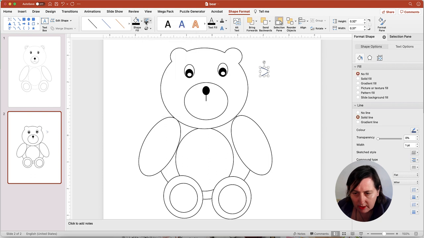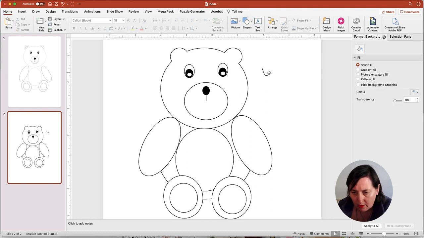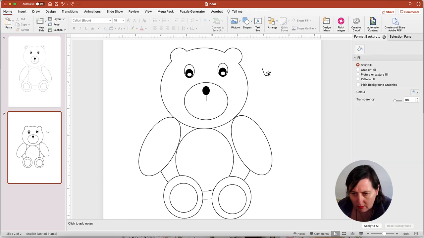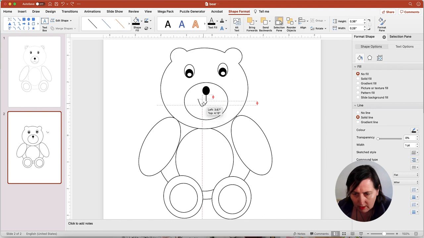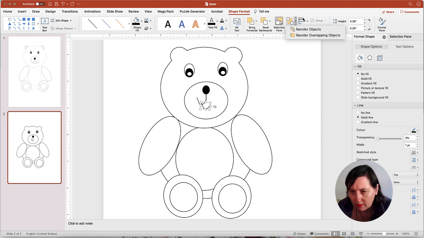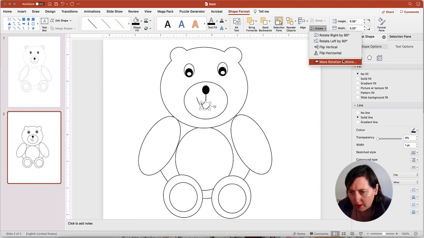And line again, it's going to be black. Okay, edit that point. I might actually flatten it a little bit. That's it. And then drag it down here, touch that as near as possible. Then I'm going to duplicate and I'm going to flip. Rotate, flip.